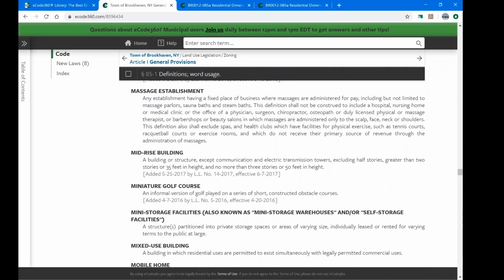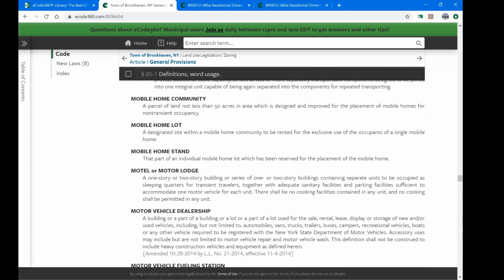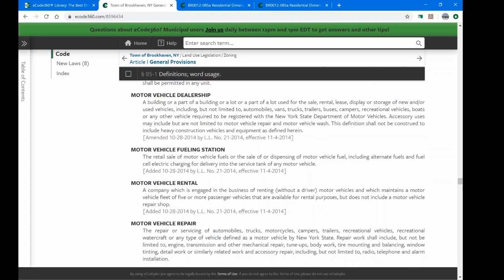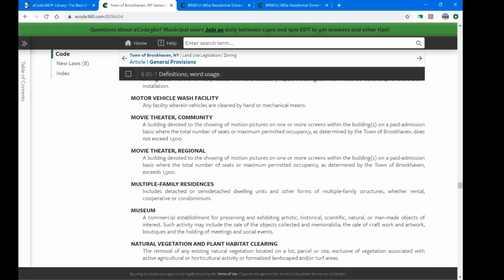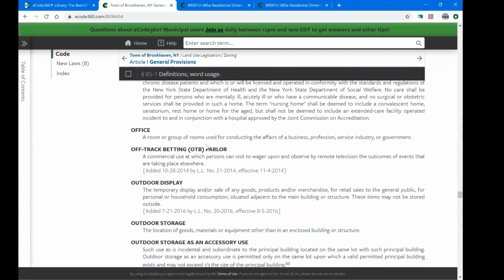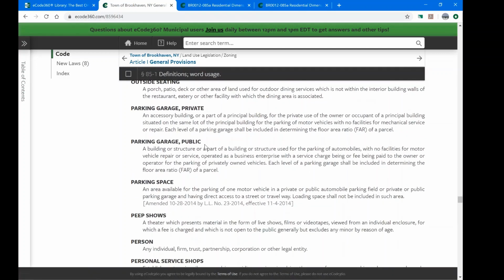So let's now get into restaurants, which are coming up. A lot of stuff on motor vehicles. Movie theaters, we're going to hit that first. A community movie theater has less than 1,500 seats, and a regional movie theater has more than 1,500 seats. That's the difference between them. So depending on what you have, it's going to give you different setback requirements that you have to work with. We're almost there.